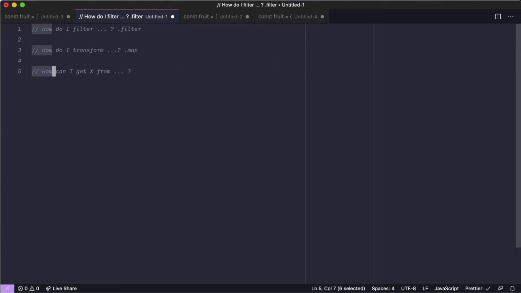And this one's a bit more contrived. How do I get X? How do I get something from my list? Or how do I get something from something else? And this typically is a reduce. If I want to get some value that currently doesn't exist on a list of something, I'll more than likely be wanting to use reduce. Or possibly a combination of all three, which is what we'll take a look at.